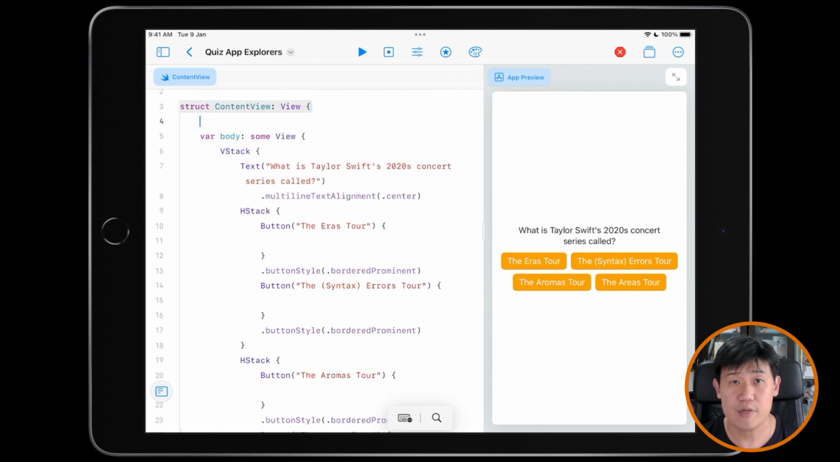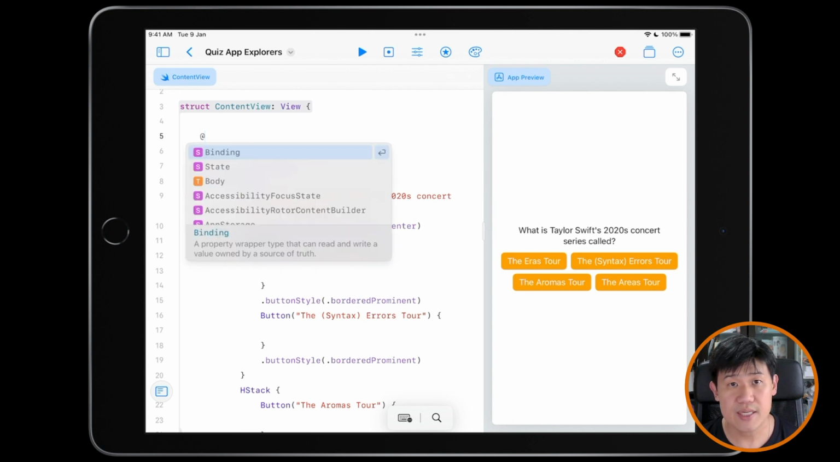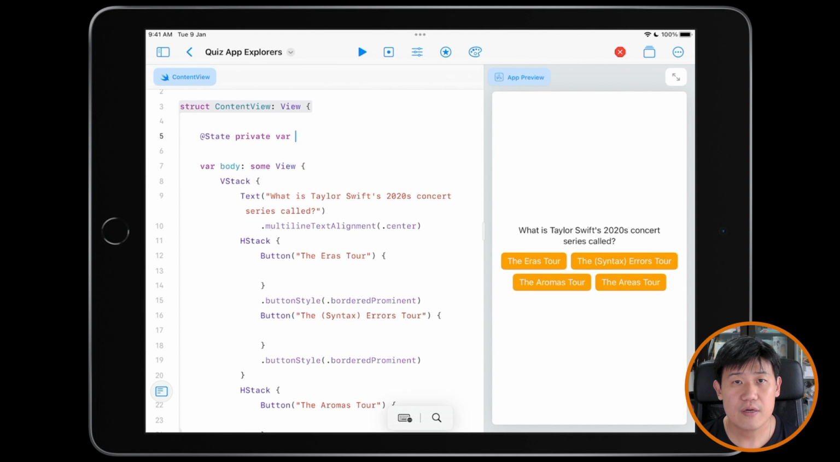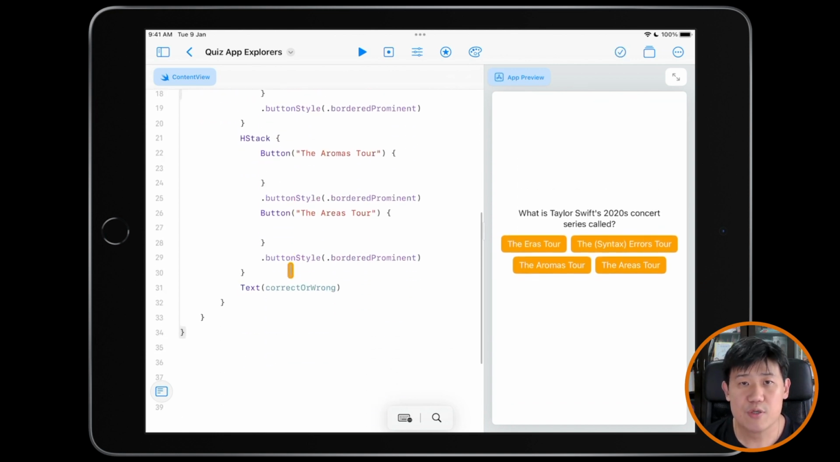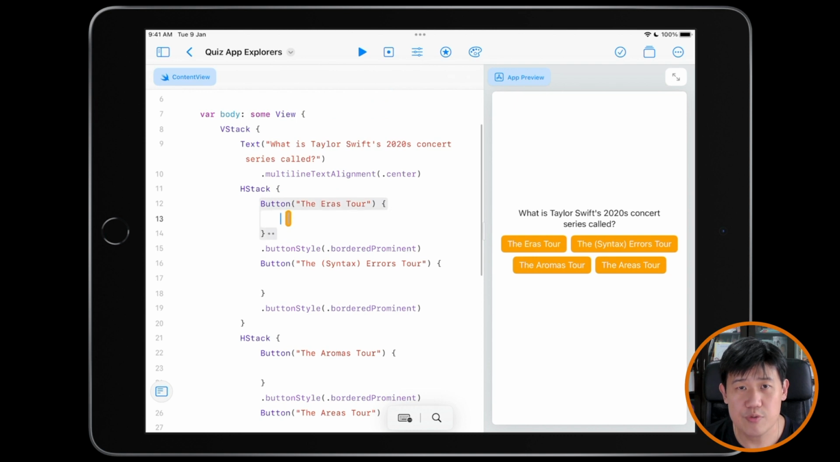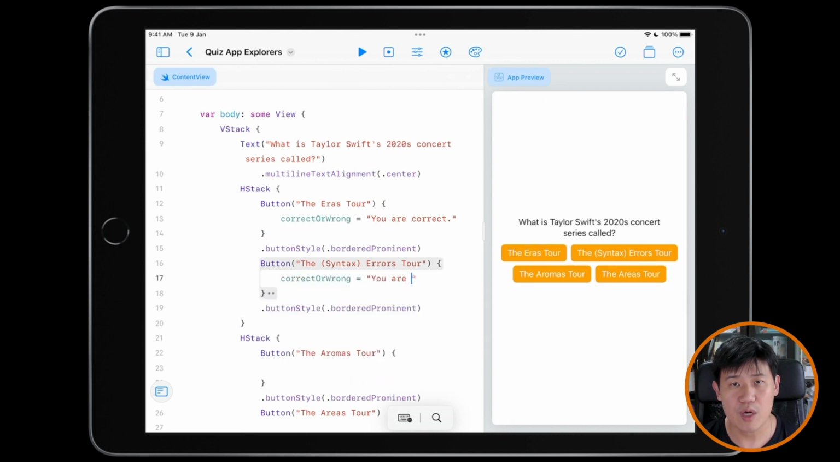And you know where to create state variables? It's right here in between struct ContentView and var body: some View. So @State private var correctOrWrong equals double quotes, and there's nothing inside for now. So far so good. What we want to do is update this particular message when the user taps on it. When the user taps on this, we are going to say correctOrWrong equals "You are correct." And for the rest of them, I'm going to say correctOrWrong equals "You are wrong."